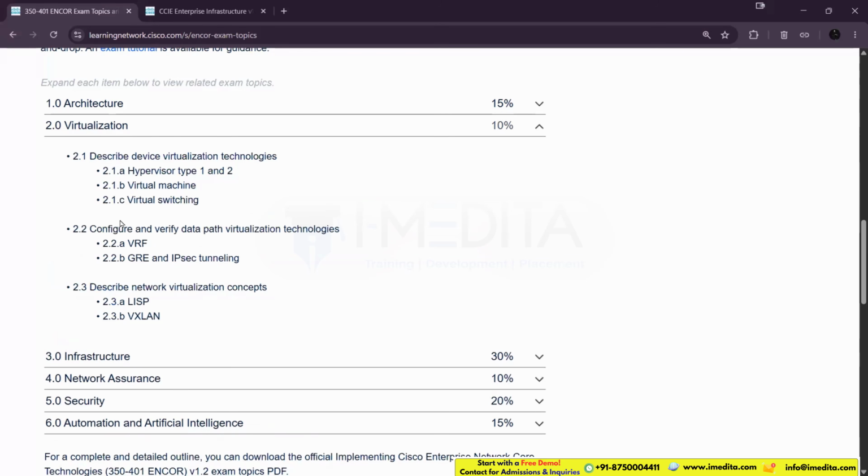Then virtualization, such as VRF, GRE, it is covered in our routing content. We will talk about the VRF, we will talk about the GRE, IPsec and all. And this LISP and VXLAN concept is covered in the SDA part. When we talk about the SDA, we will talk at length about LISP and VXLAN basically. So this is covered, but not in routing. It will be covered in the SDA section later on. So this will be covered in routing, this will be covered in our SDA.